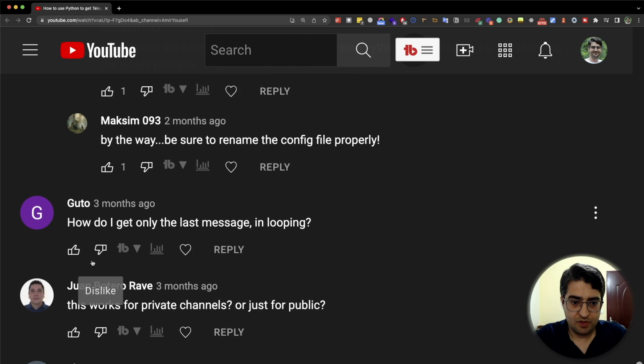Okay, next one. How do I get only the last messages? You may have a break inside the loop to break the loop after you get a certain amount of messages.